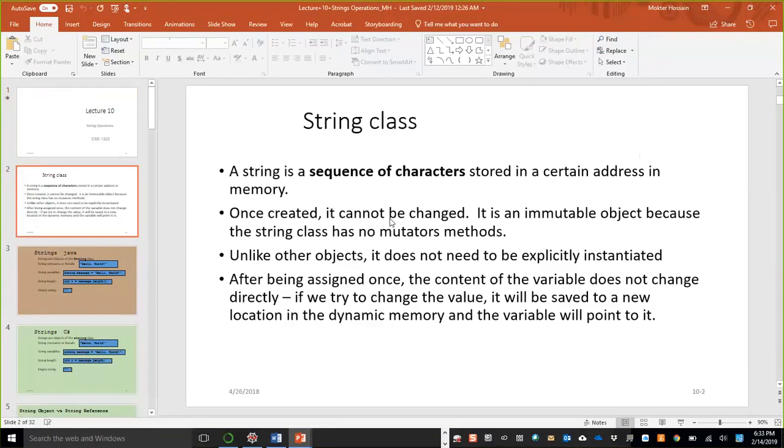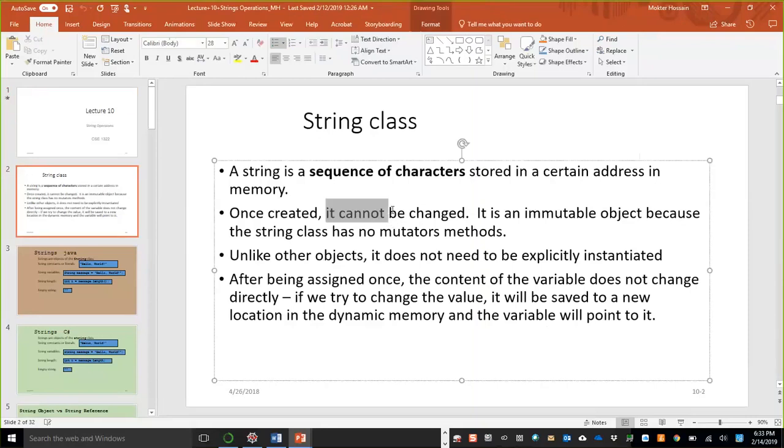So a string, what is a string? A string is a sequence of characters, stored in a certain address in memory. Once created, it cannot be changed. Remember this characteristic of a string. String is called an immutable object. That means there is no setter method in the string class. We knew that we use a setter to set something, but for string there is no setter method. It is called an immutable object. There is no mutator, there is no setter method.